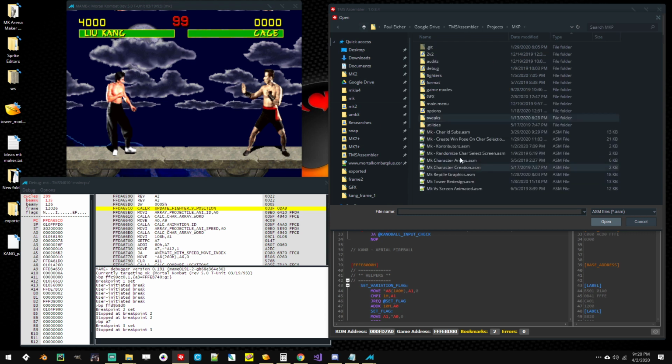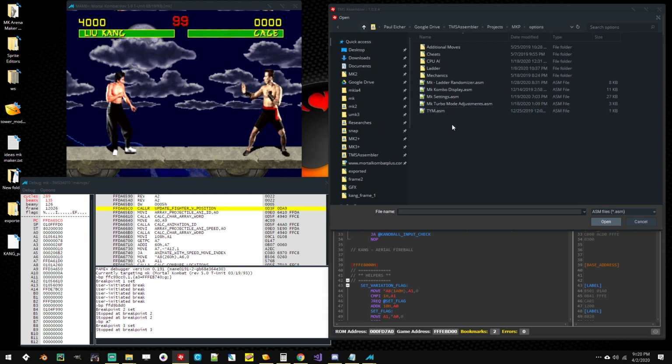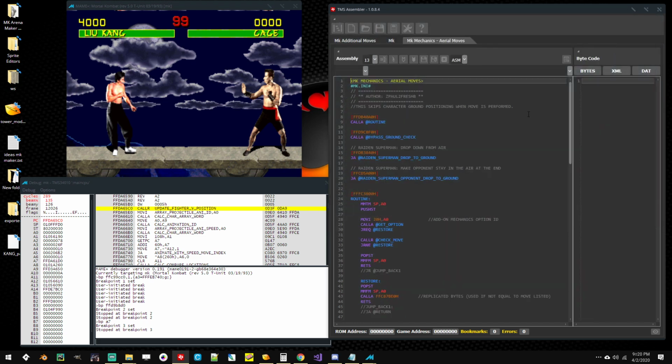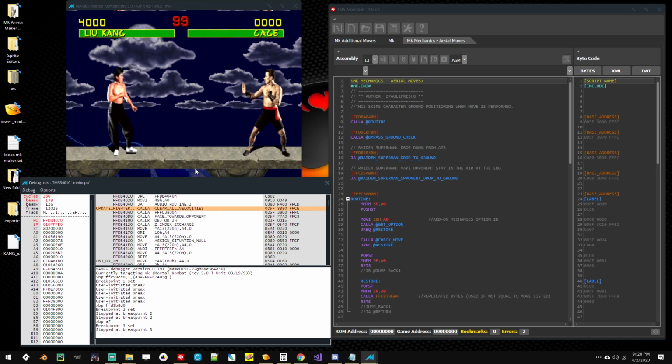I think it was in additional moves. Maybe mechanics, crossover mechanics, aerial moves. I think this is what I'm looking for. Yeah, we're bypass ground check, and it's probably going to run through. Let's see, 5CO. So I think this update fighter V is going to check our ground position here. There are velocities. Okay, here's our option here.